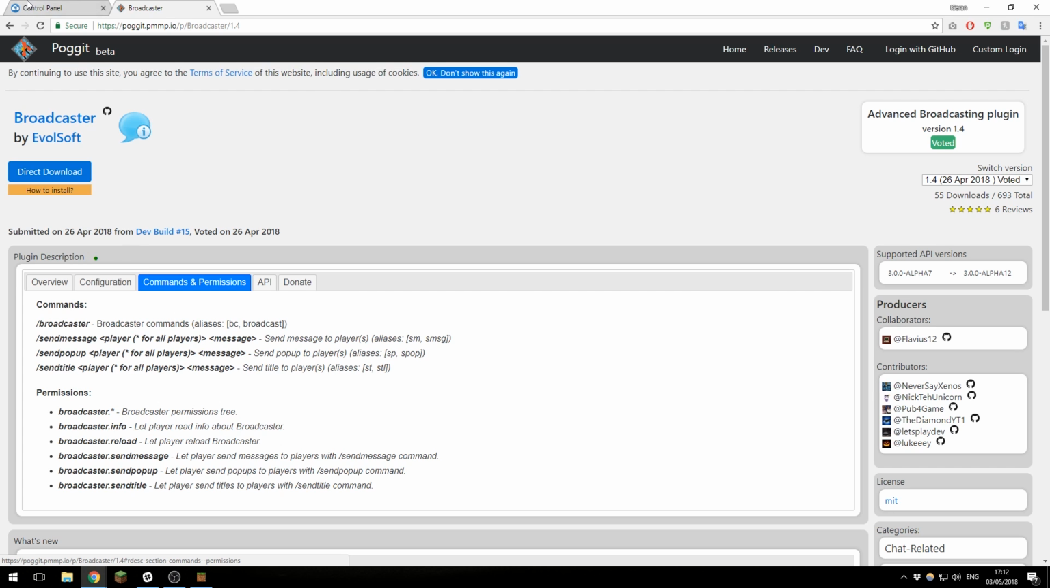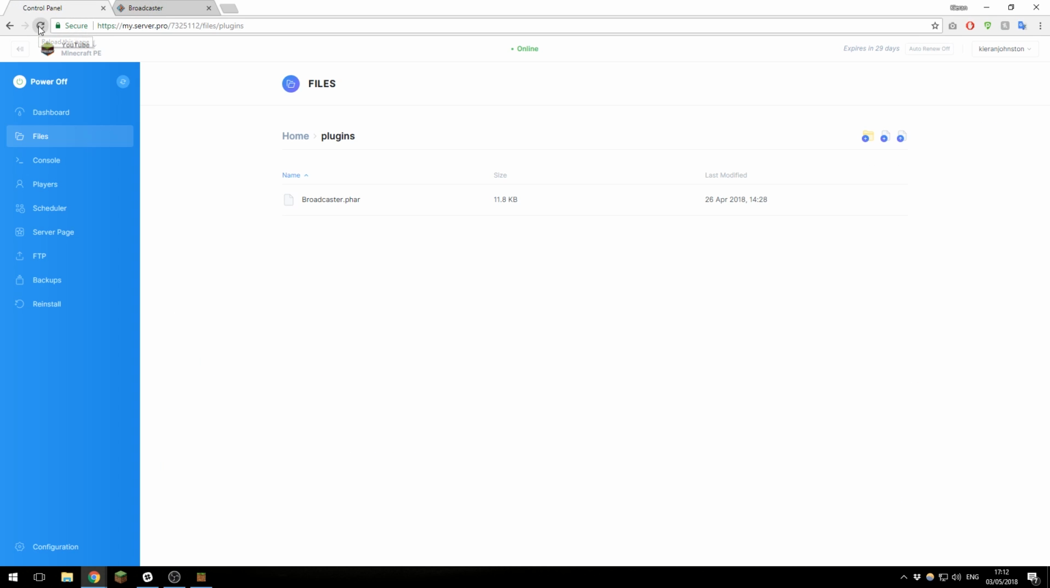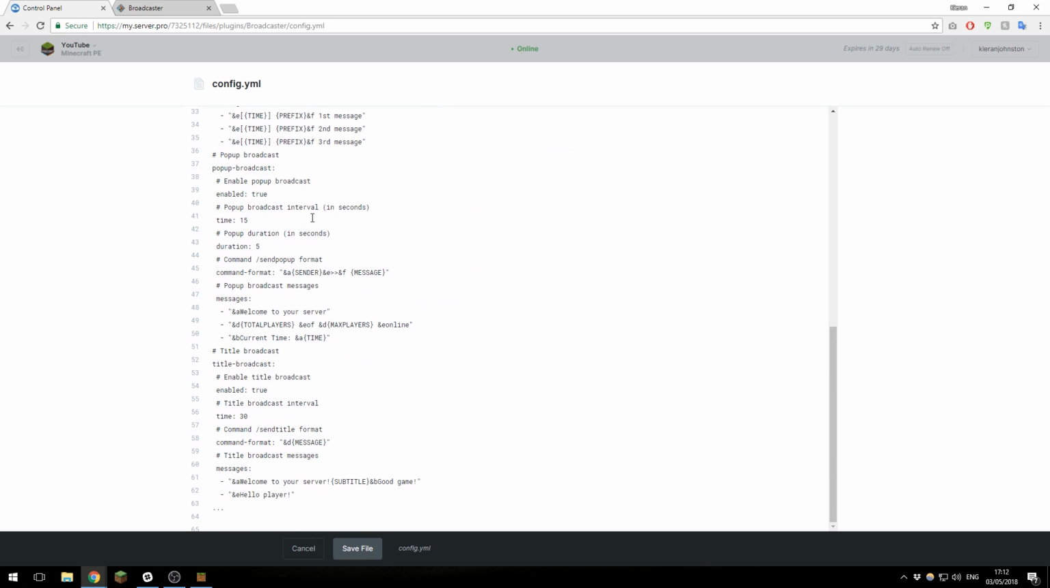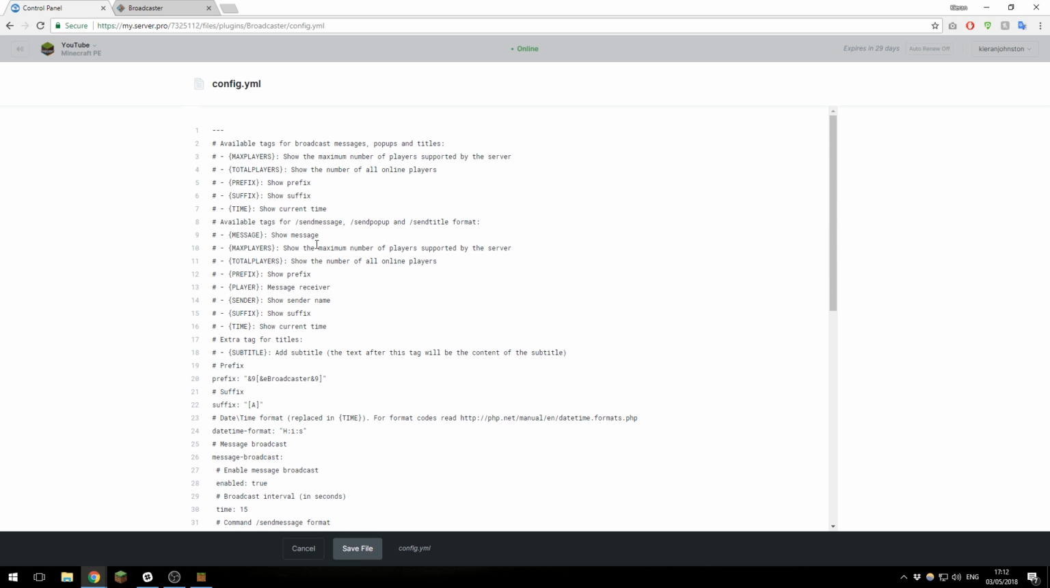So now let's go back to our server and we'll refresh this files page, and then once it's refreshed you should see a folder called Broadcaster appear. Now if we go inside of that, you'll see a new config.yml file. So if we just go into that by clicking the name, and then here you can see in our file editor all the settings for this plugin. So this plugin is actually really easy to configure.